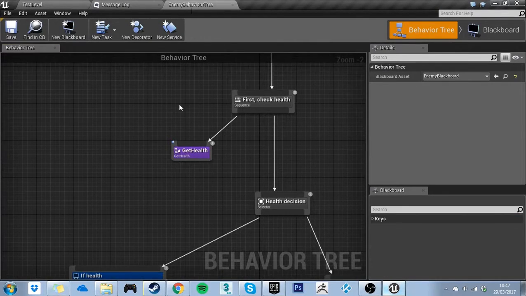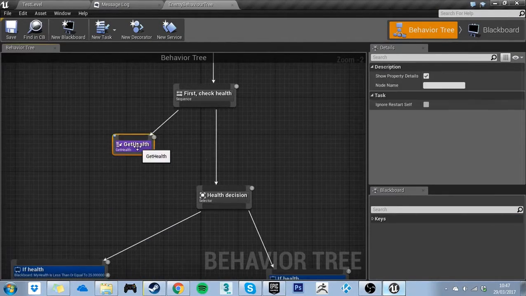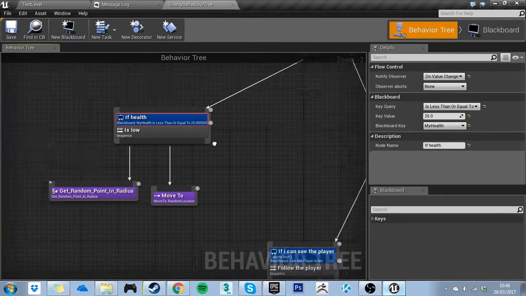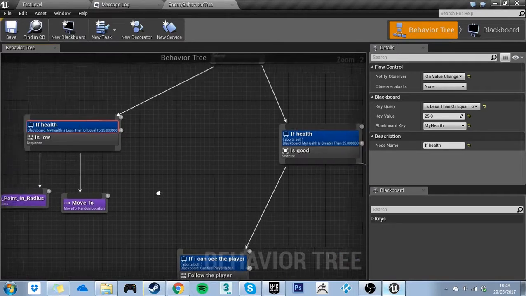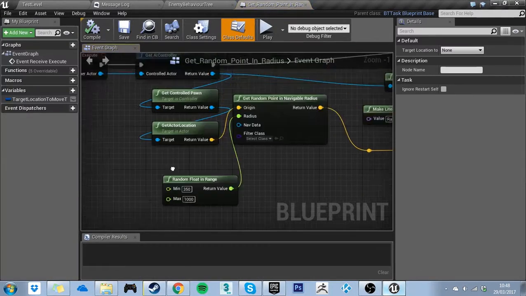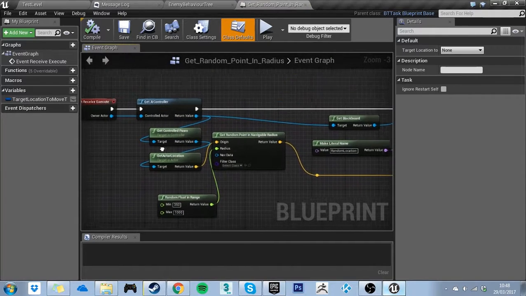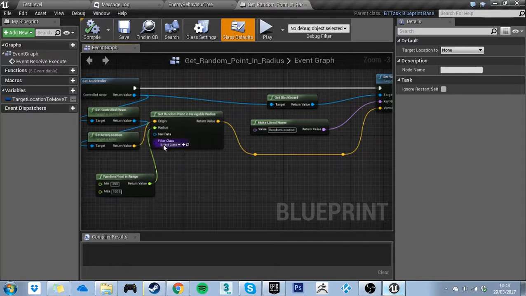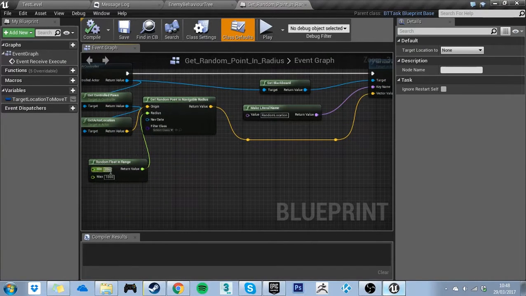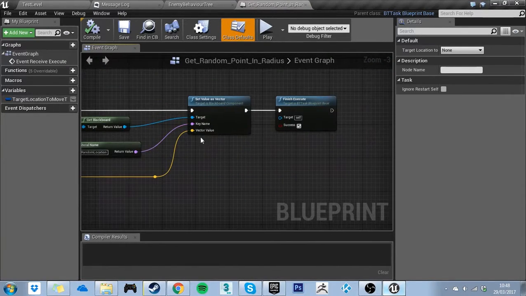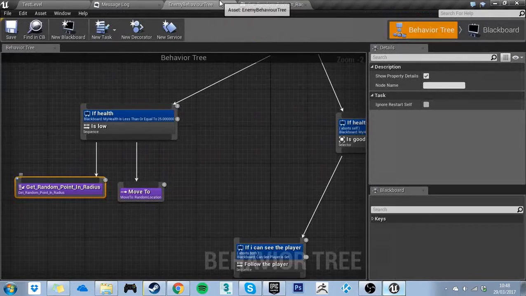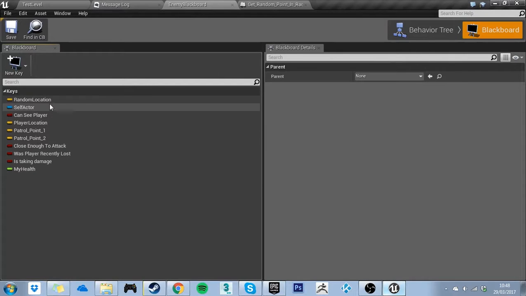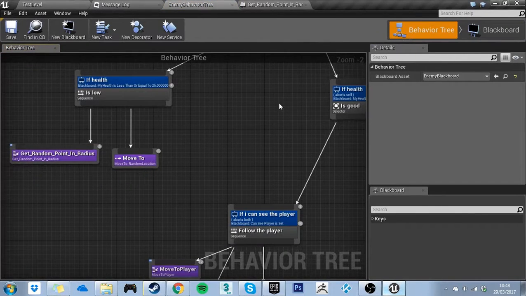Right, in the behaviour tree, first of all it checks the health. If health is equal to or less than 25, that's pretty low, it's going to get a random point in the radius and move to it and just run away. These are the blueprints for this. It's getting the controlled pawn, the character that the AI controls, getting its location, getting a random point in that radius, and setting the value of random location in the behaviour tree to it, which is this key, random location, and it'll just move to it.